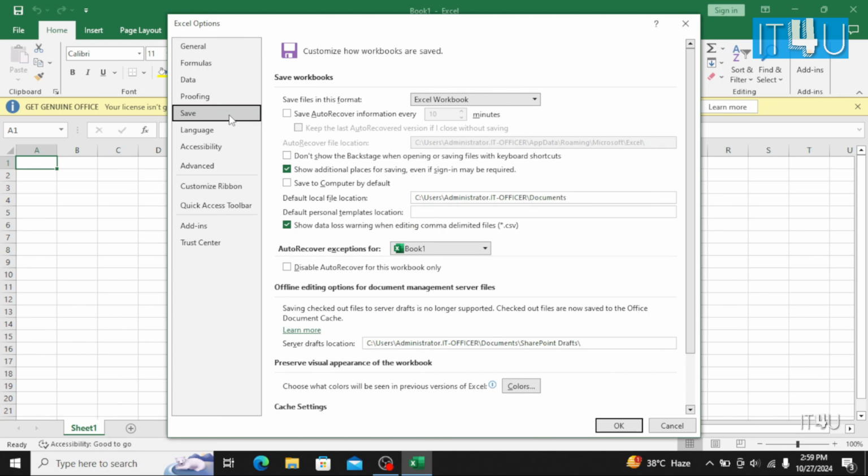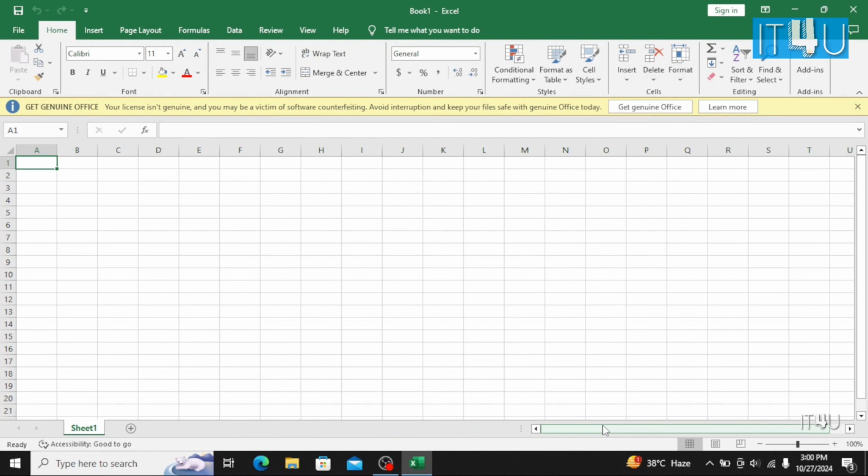Now here, look for Save Auto Recover Information every X minutes. Enable this option by clicking the checkbox, and you can also set the time interval for when you want your file to auto-save. Here, I am setting it to 5 minutes. Also enable the option Keep the auto-recovered version if I close without saving. Now click the OK button to save the settings.